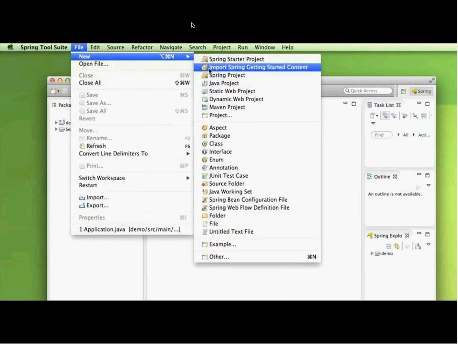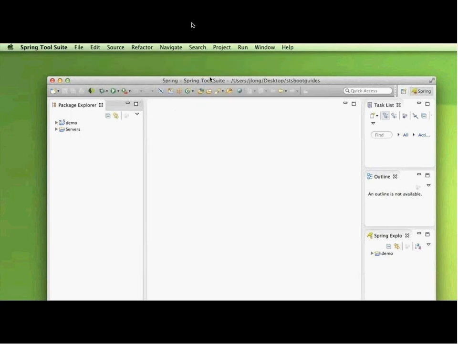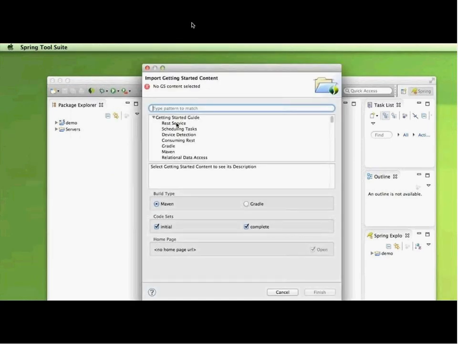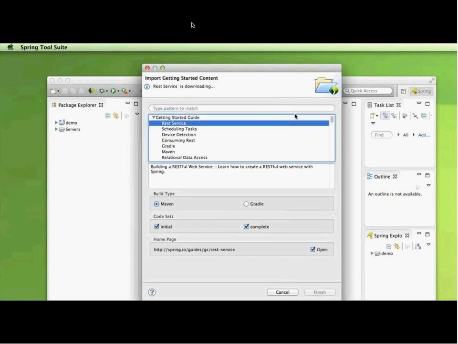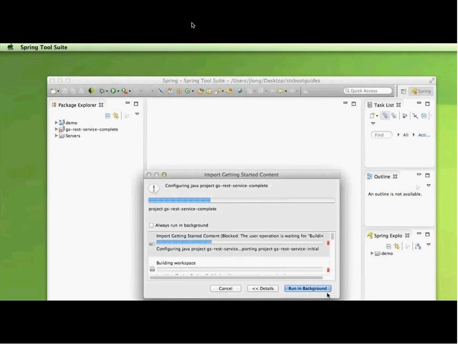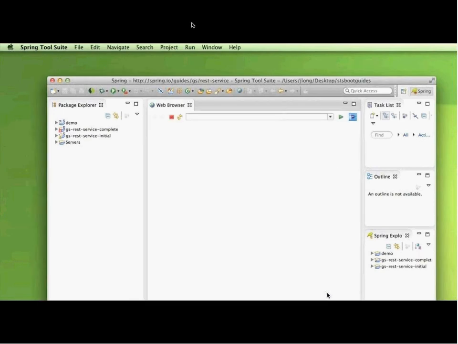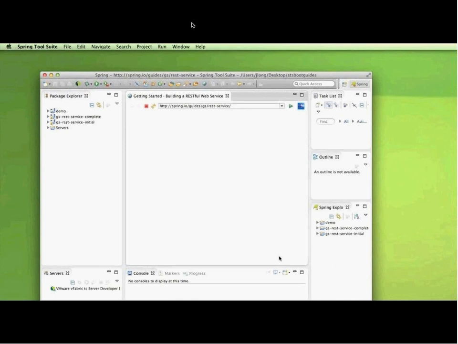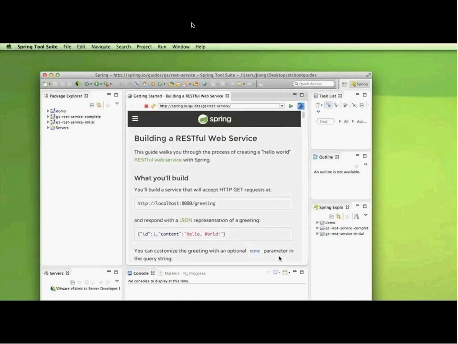Another thing that you might want to do is actually follow along with those guides, right? I mentioned the guides just a few minutes ago. They're also accessible inside of STS. So go to File, New, Import, Getting Started Content, choose the guide you'd like to follow, specify whether you want Maven or Gradle, specify whether you want the initial or complete working code base, and then hit Import. And then the project will set up everything. It'll pull down the code, set it up inside of Eclipse, and then you can follow the guide and follow the steps as you like. So again, a very good way to get started.